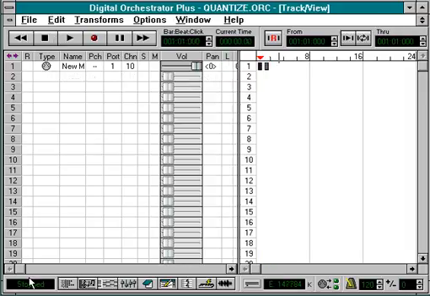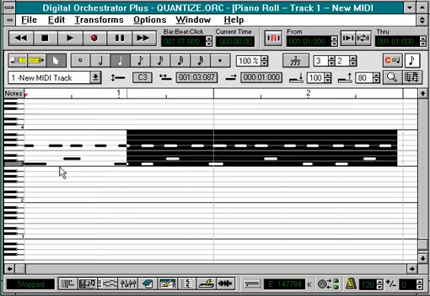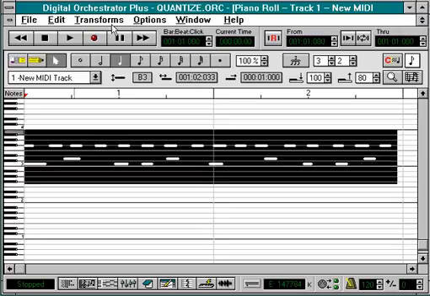One of the most helpful and commonly used transforms is quantize. The quantize transform can clean up a sloppy rhythm part by moving notes onto the beat. Listen to this drum part I recorded earlier. Pretty bad, huh? Watch how I can quickly clean up the rhythm playing here using quantize.